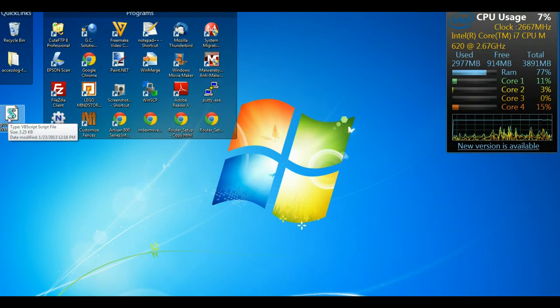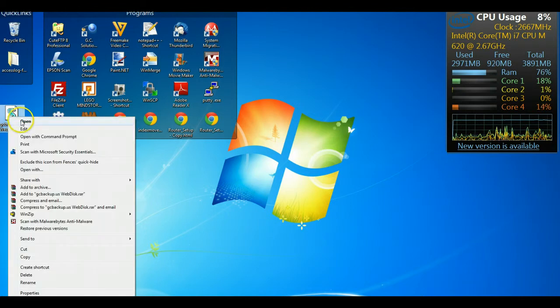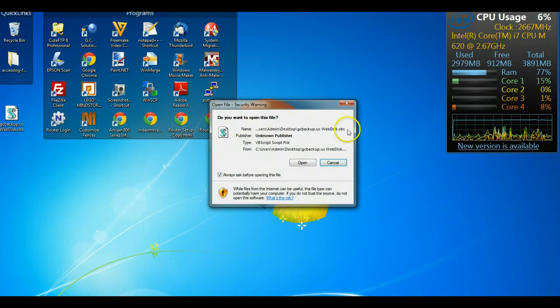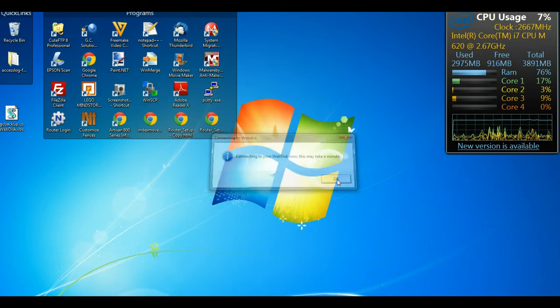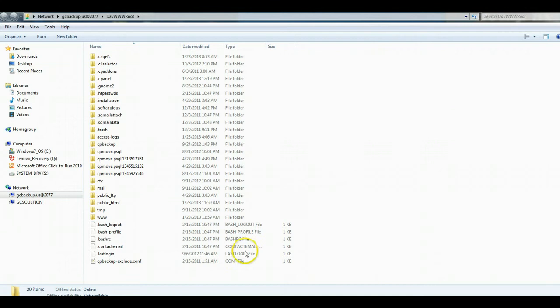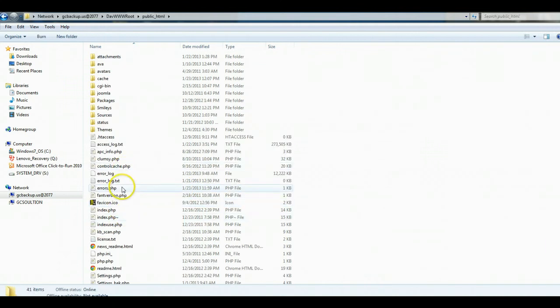Once it's downloaded, I'll head over to my desktop. This is the program that came down with it. It's just a quick little VB script, and I'm going to run that by opening it. Now it's connected into the web disk. I'm going to go ahead and push OK. And these are all my files, just like if you're viewing through FTP or through the file manager in cPanel. Here's my public HTML. Since this is forums, you can see all the folders and the files. They look very familiar.